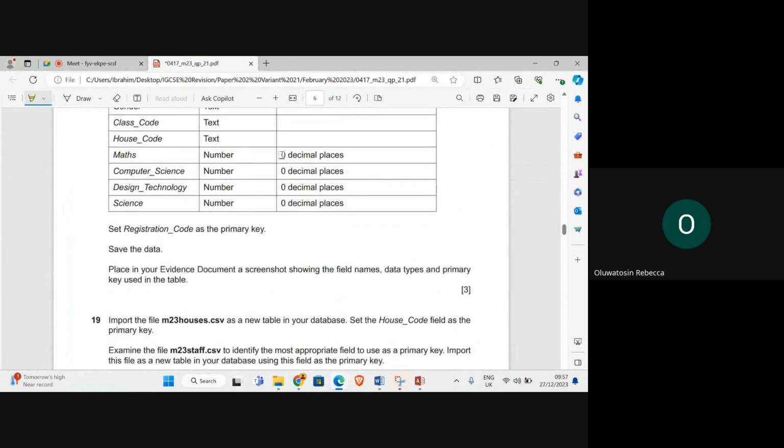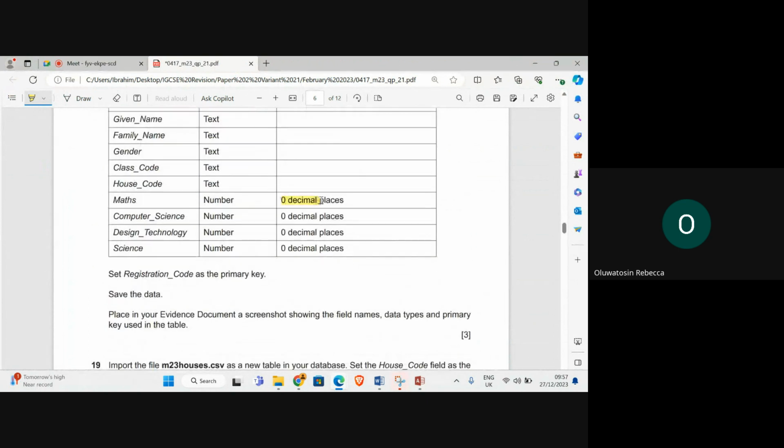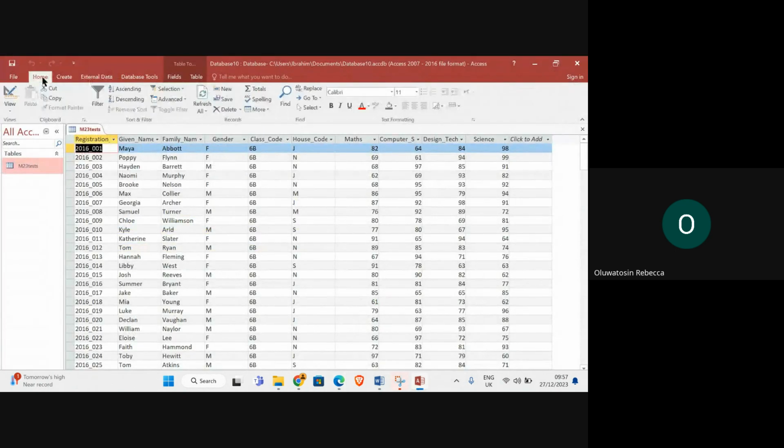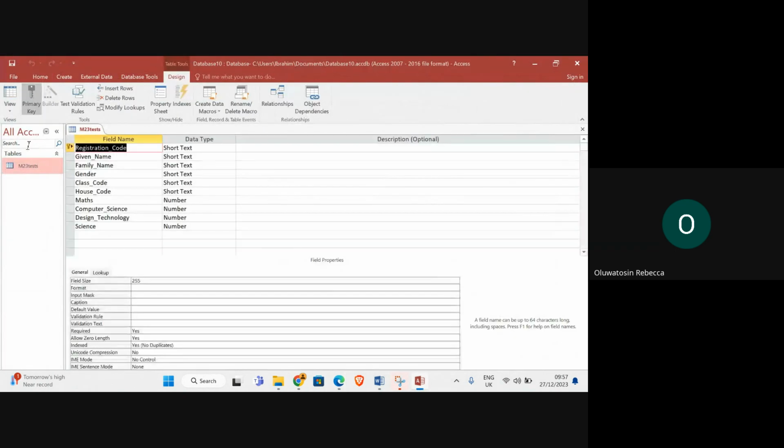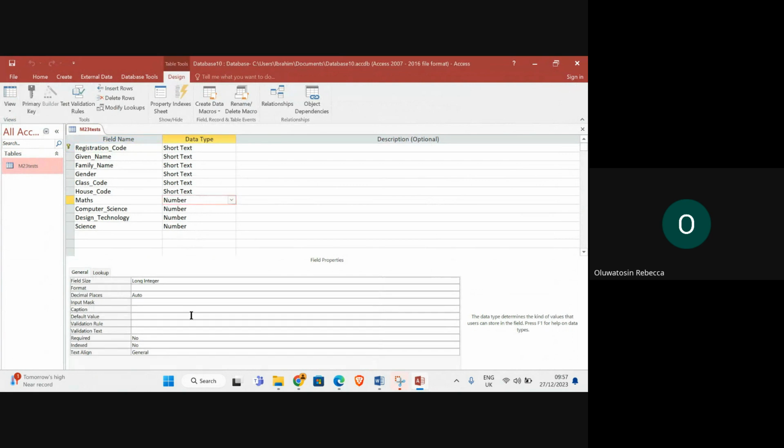Okay, we need to check that the display is in this format. Okay, 0 decimal places, all the numbers. Okay, so to do that, go to Home, Design View. Okay, check the numbers. Okay, the decimal should be 0. Okay, decimal should be 0. Okay, computer science, the decimal should be 0.